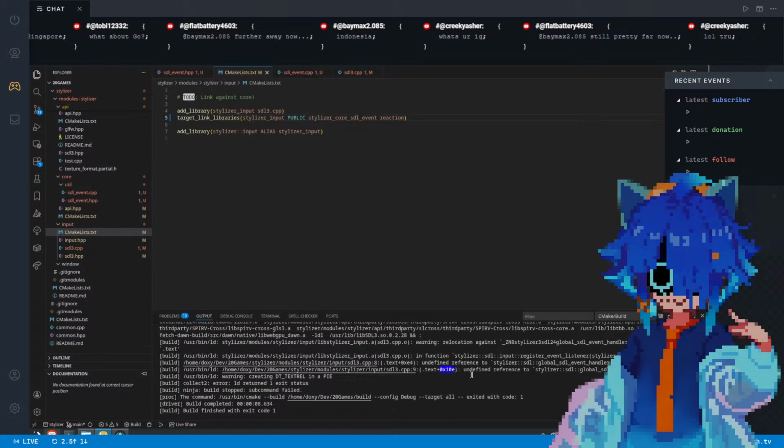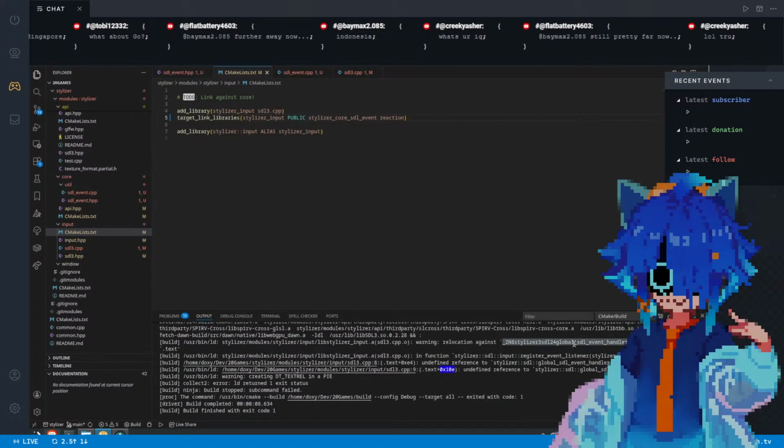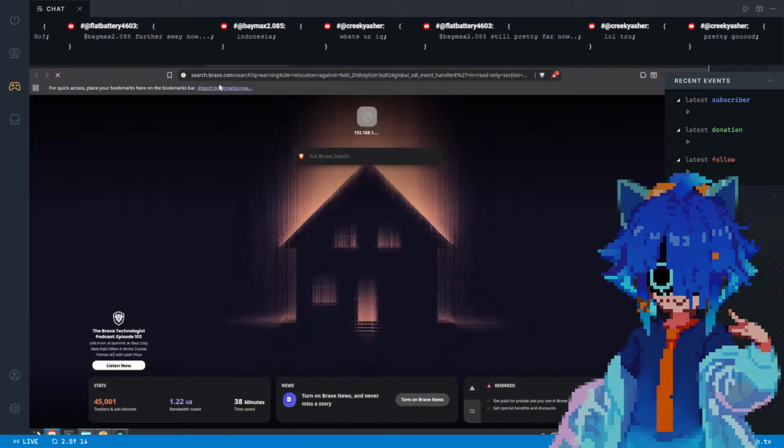So how are you doing, Creaky? As I proceed to be slow and not understand why the hell this is happening. So an input, we're relocating. What does Google say about that linker error?